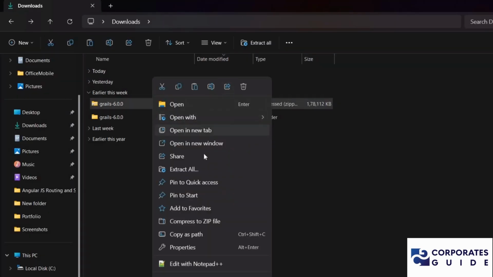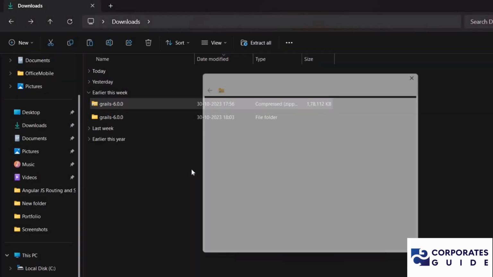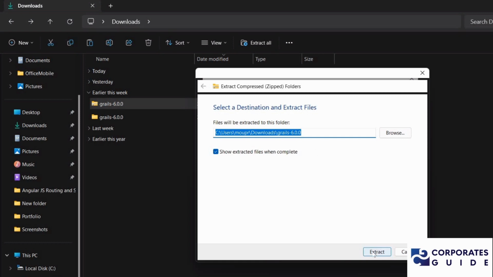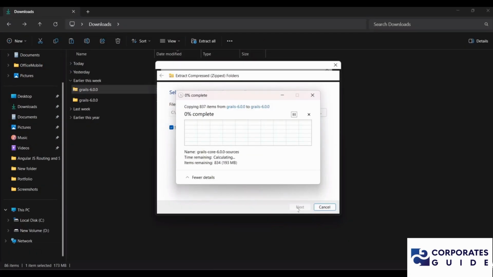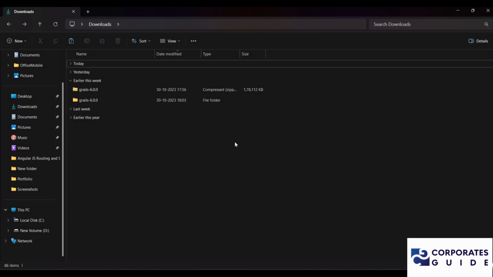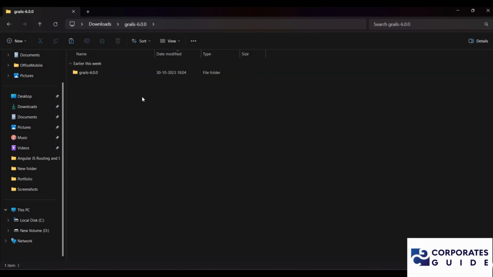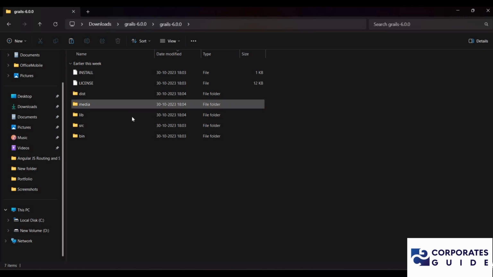Just right click on this, click on extract all files and extract files here. If you want to change the location, you can do. You just wait for some time. And now you see the extracted folder is here. Just double click on this. Again double click on this Grails folder and then click on the bin folder.